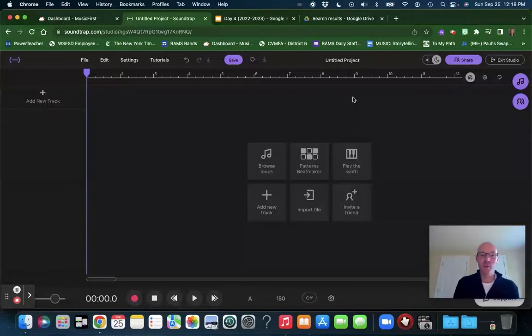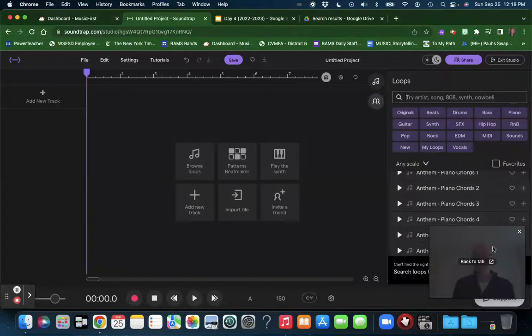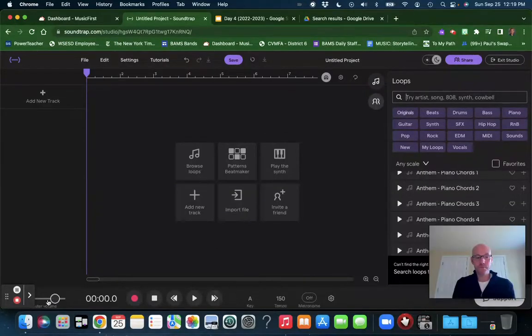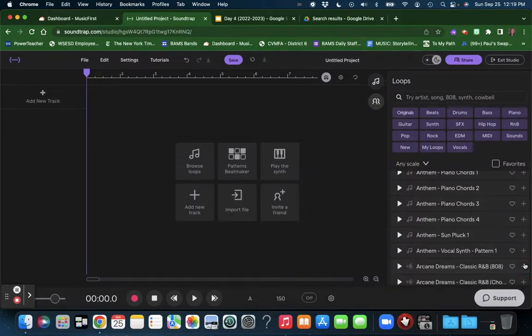Let's head into our loops, keeping in mind that I can get to the loops by either clicking Browse Loops or coming up to my top right-hand side and clicking those 2 eighth notes that appear right there. I am going to quickly stop my webcam for a second. You should still be able to hear me. I just don't want to take up any space on my screen with my face.